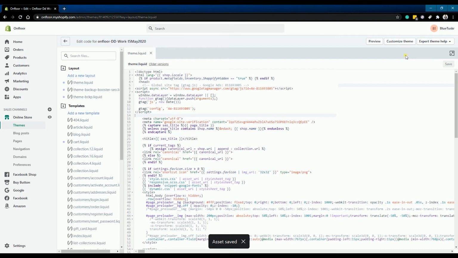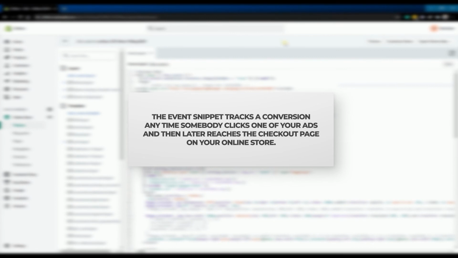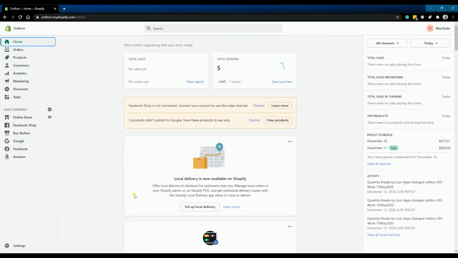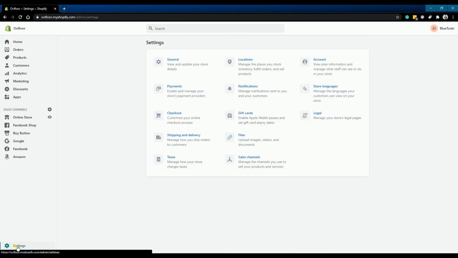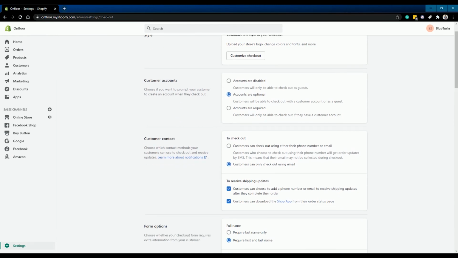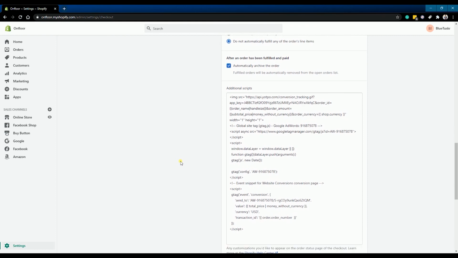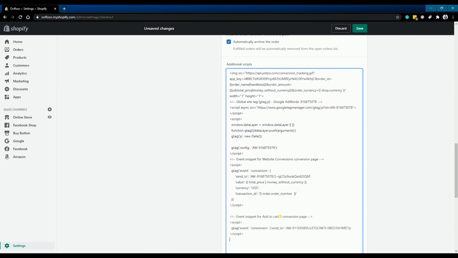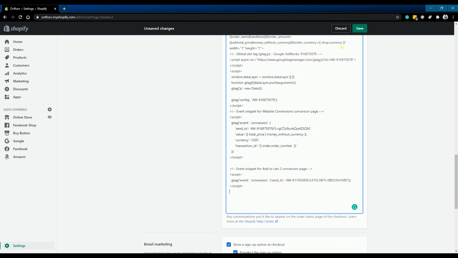After you install the global site tag, you need to add the event snippet to your checkout page. The event snippet tracks a conversion anytime somebody clicks one of your ads and then later reaches the checkout page on your online store. Make sure to copy the event snippet on Google Ads. Go back to Shopify home and click settings at the bottom left of the page and select checkout. Go to the order processing section, then you need to add the event snippet to the additional scripts field. As you can see, we have the global site tag and then an existing event snippet. Just add the new event snippet after the closing script tag. After you've added it, just click Save and it should do the trick.